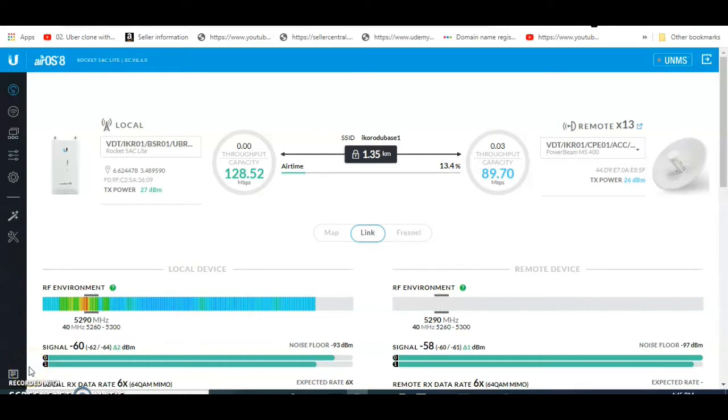Hello guys, today I'll be discussing radio frequency interference and how to understand and analyze it using a Ubiquiti spectrum analyzer. The device I'm inside now is called a Ubiquiti Rocket 5AC Lite, as you can see from the top left-hand side. The reason I'm doing this video today is to tell you how you can overcome this issue.